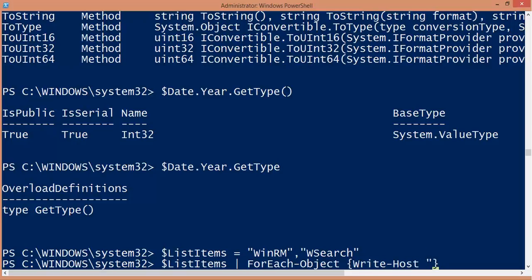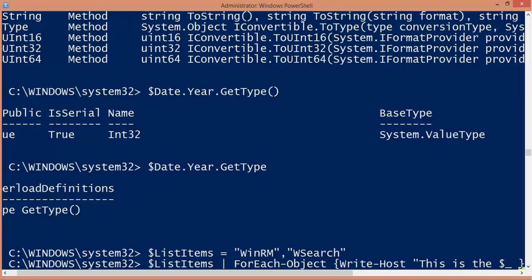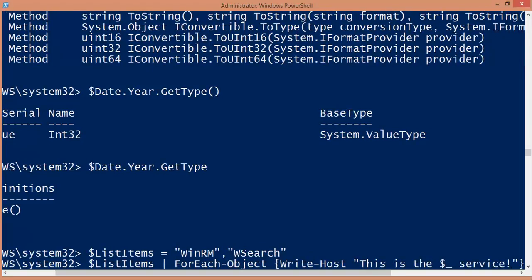So the $_ is a temporary built-in variable in PowerShell. When you use a pipeline, the values that are being passed into the next command, such as in the ForEach-Object cmdlet, are temporarily passed through into the $_ variable to be used.